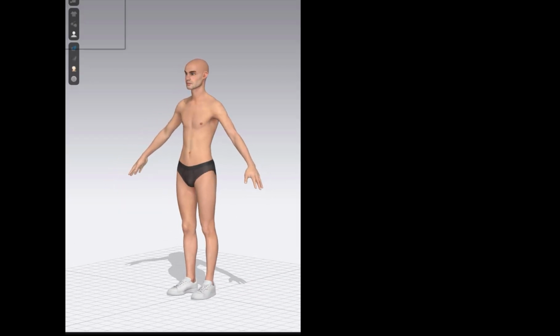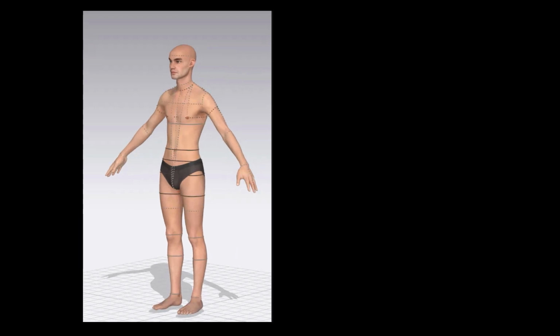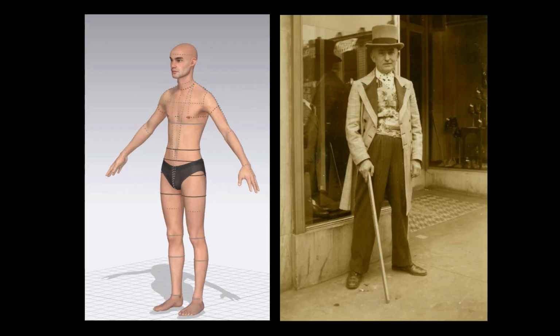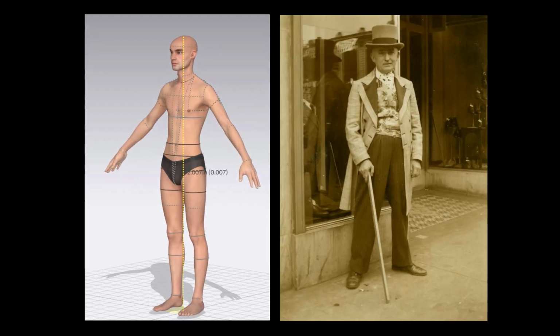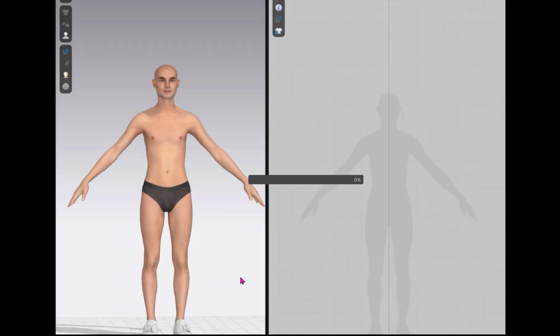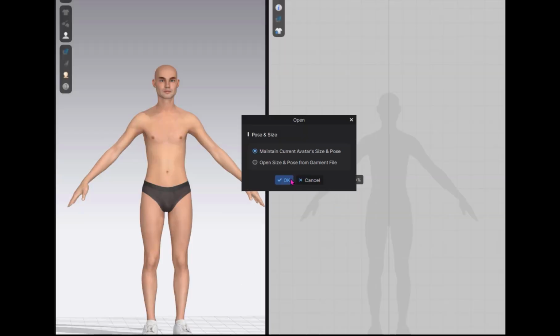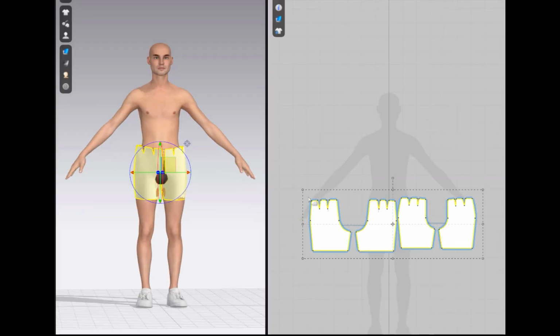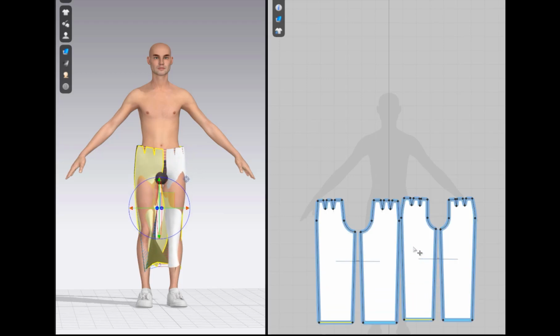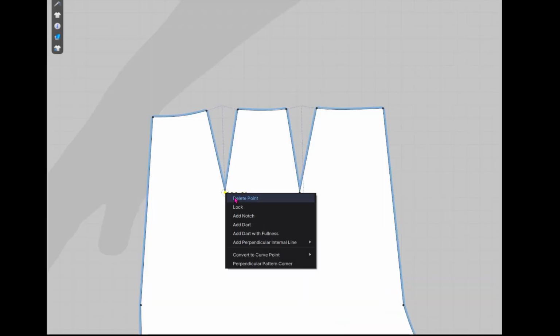Let's jump in. I started by changing my avatar proportion to match this man. Let's call him Charlie. As with any CLO3D project, it's all about layers. I began at the base, added shorts, deleted the darts, and reshaped them into pant blocks.